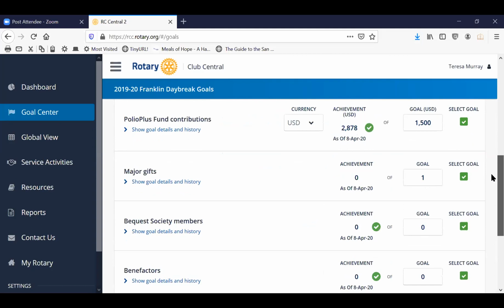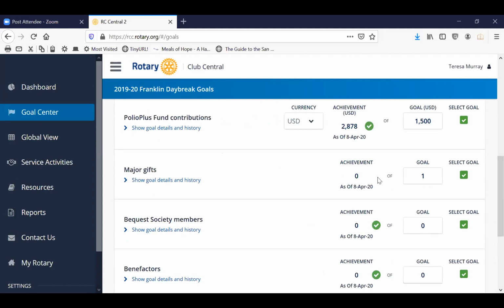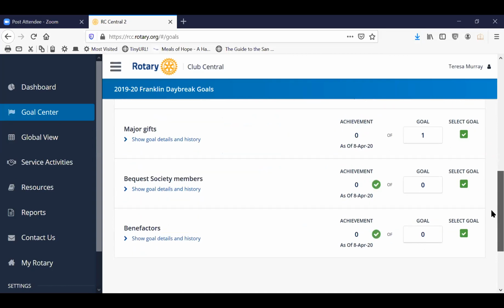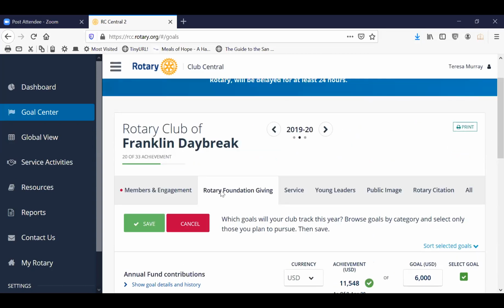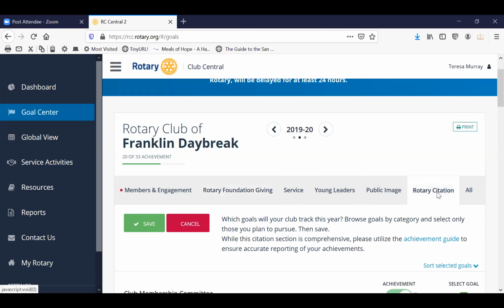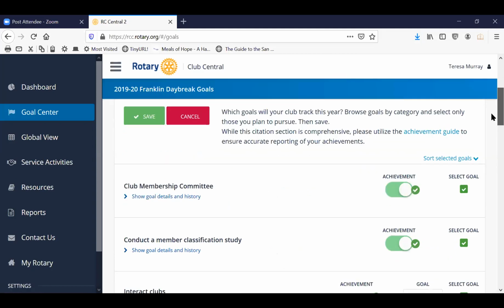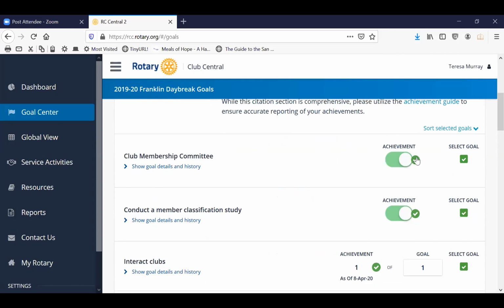How many people are going to give major gifts? And we actually have a major gift, so I'll have to figure out how to make that show 1. And how many bequest societies and how many benefactors. So that's how you do the foundation. There's young leaders, public image, and this is the Rotary Citation. So I'm going to go to the Rotary Citation and show you as you come down. These are the goals for your Rotary Citation. And so you'll want to check the ones that you want for your citation.